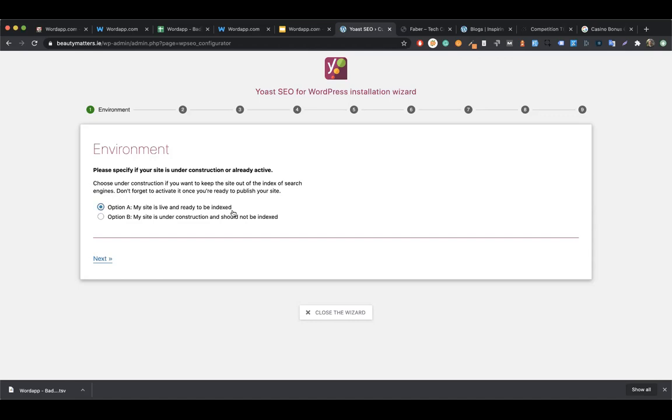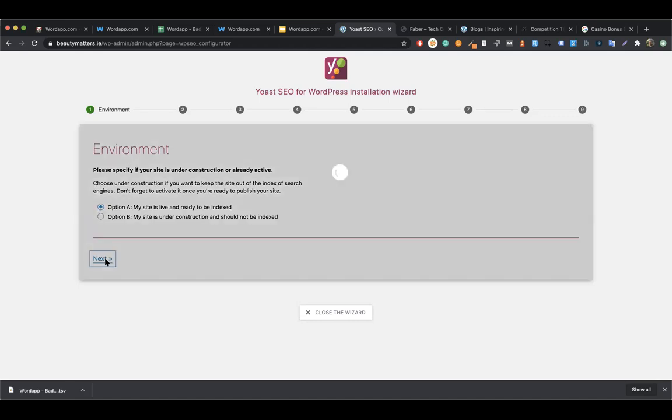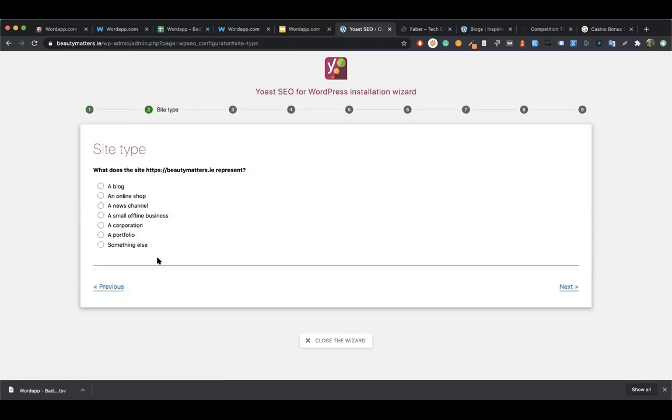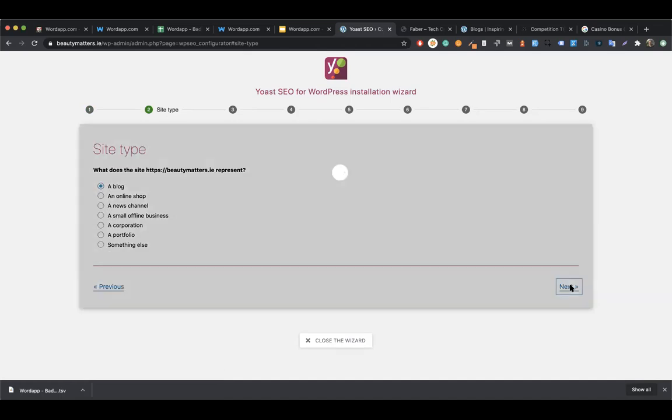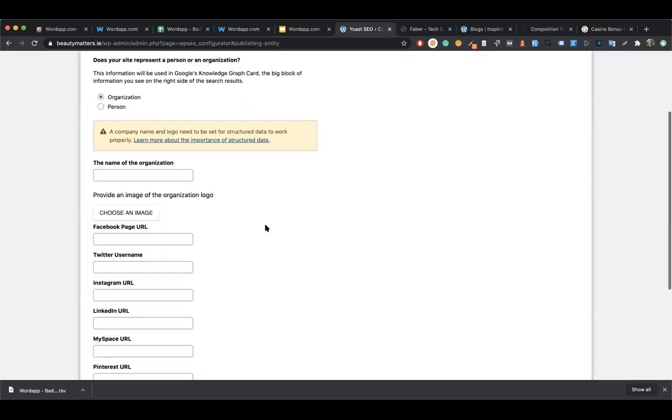Obviously, my site is live and I want it to be indexed. Always choose that. The type of site. So this is, in this case, I guess, a blog, probably. Name of the organization. In this case, it is the name of the site. So use the correct spelling like we did before. So we found the spelling on the old site. So that is Beauty Matters.